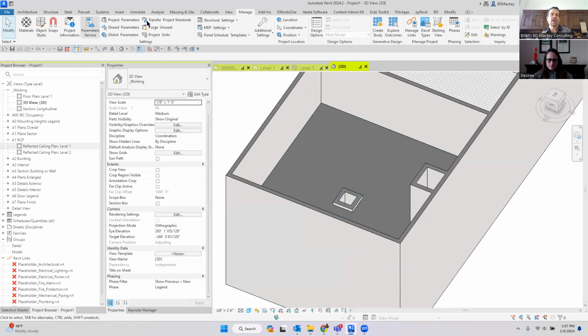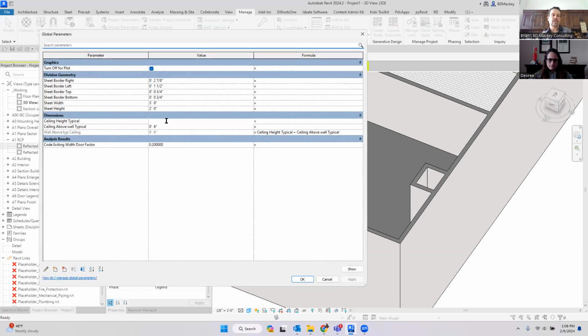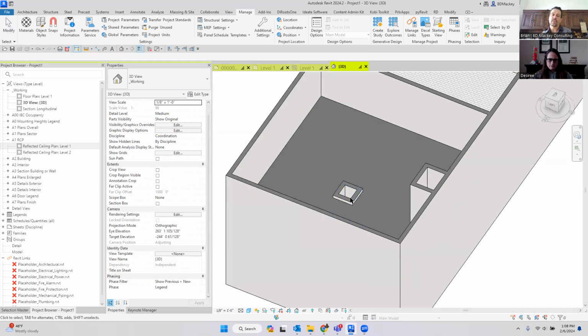And of course, if I go manage these global parameters and I come in here and say, no, my typical ceiling height was going to be 9 feet, then that's going to move not only the ceiling height, but all of those walls as well.